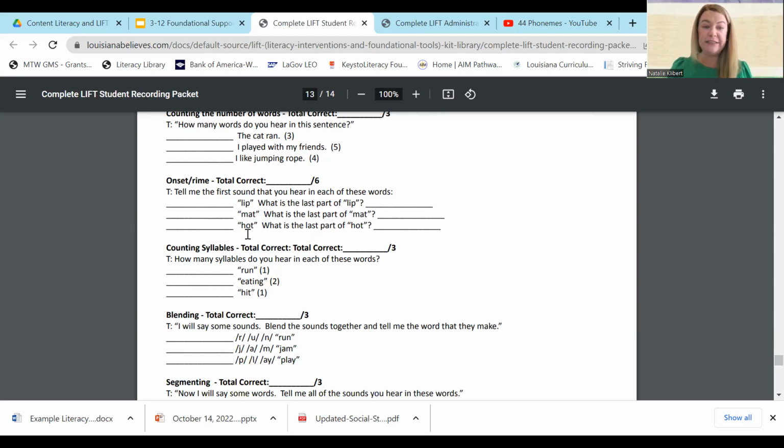And then hot. What is the first sound you hear? And the last part, at. Okay. And so if they're producing rhymes later on, they should be able to produce words that rhyme with lip. So they would say lip, hip, fip. It's a nonsense word, but that's what onsets and rhymes are.